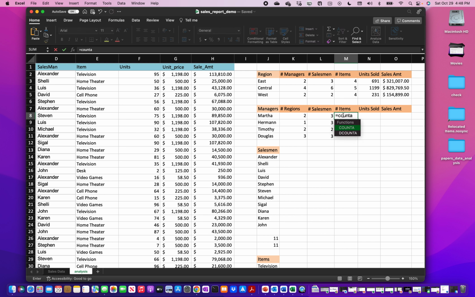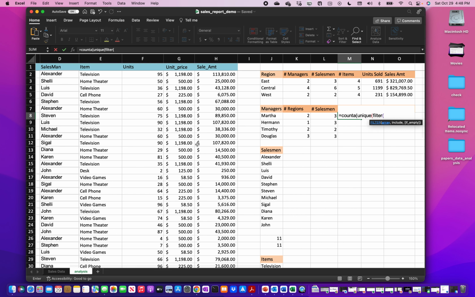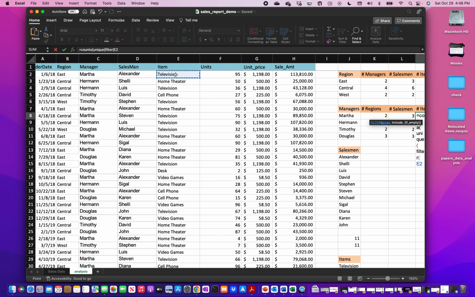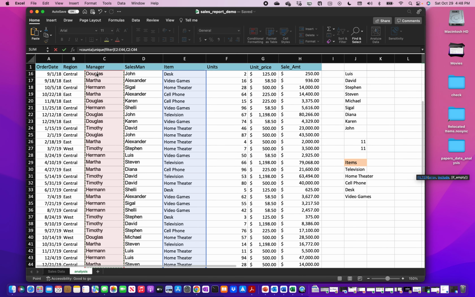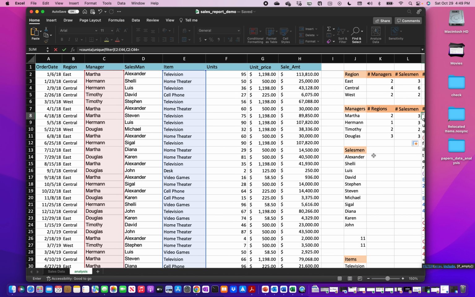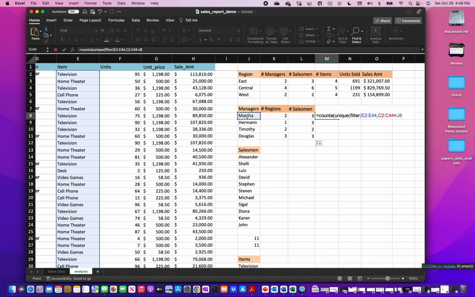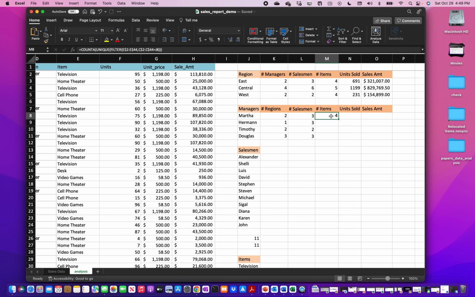Next, applying the similar logic to identify how many different items each manager is responsible for. So here we have to filter the items for each of the managers. The value of the manager is given in this column. Okay. Let's drag this down. All right.